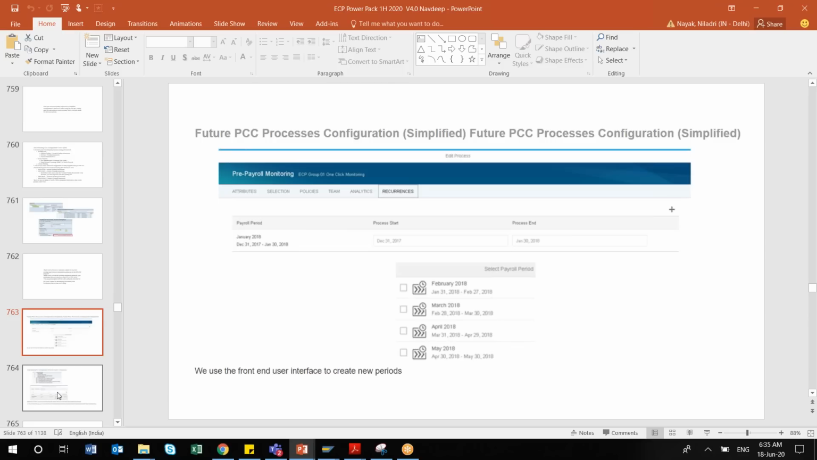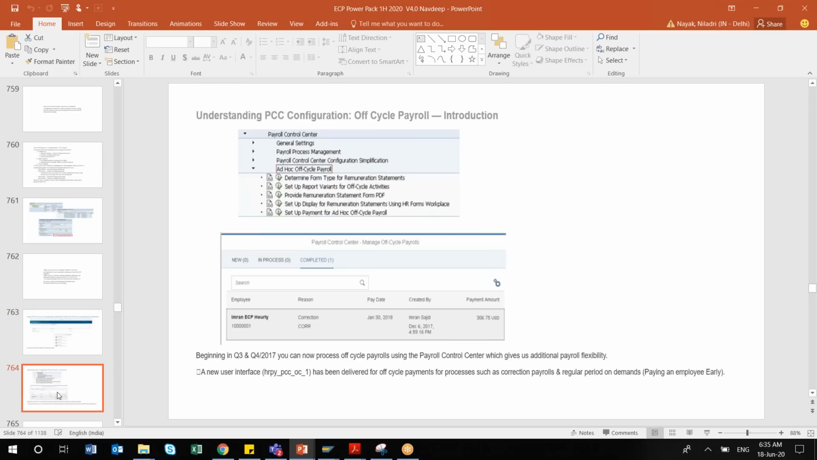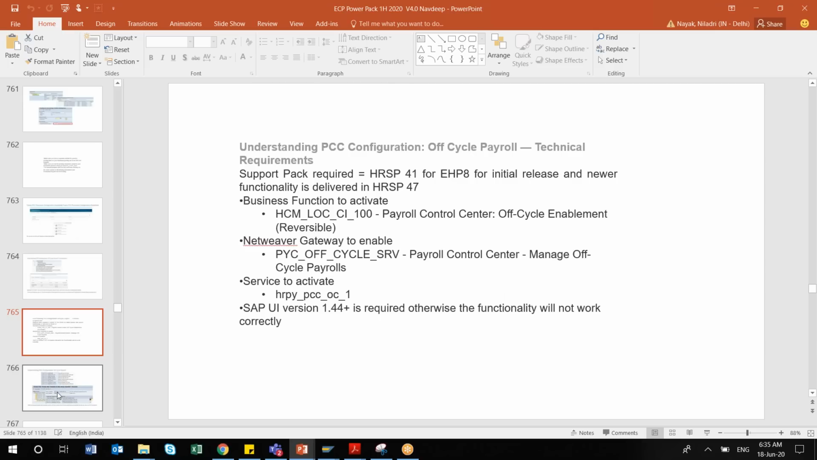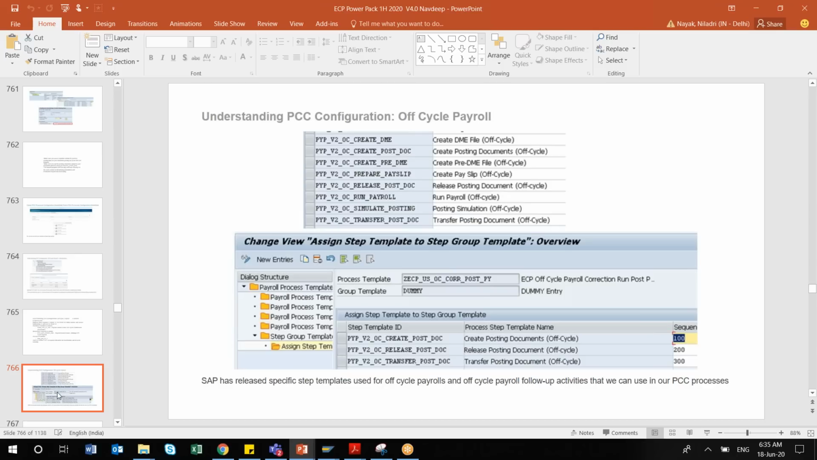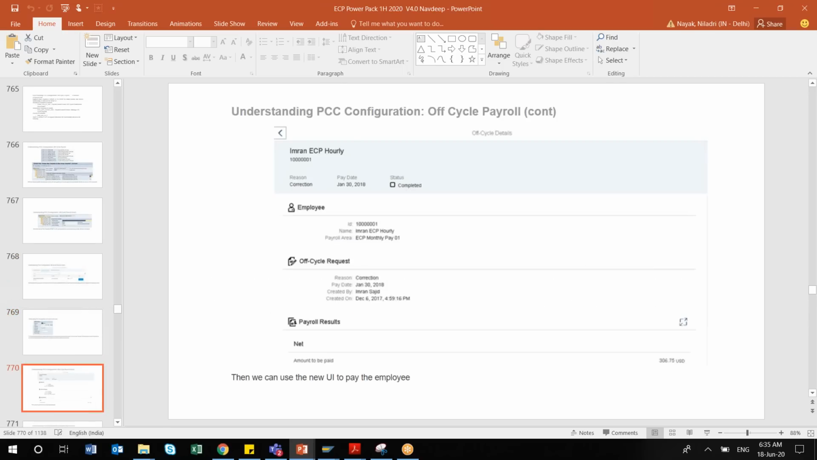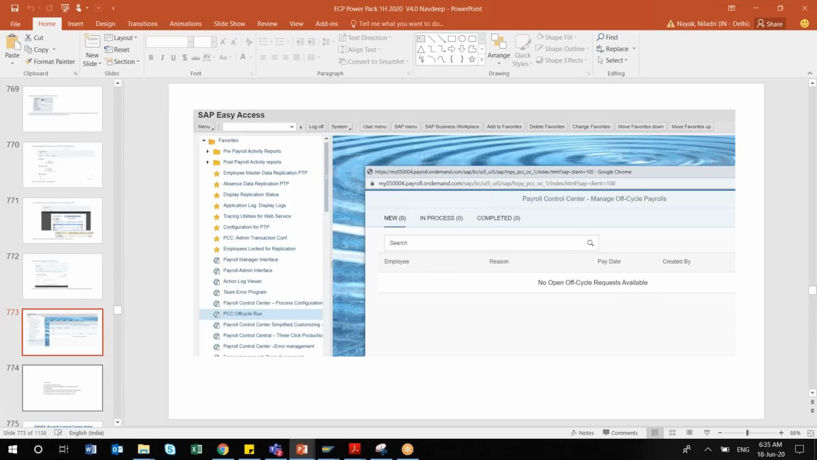This is how the simplified configuration looks, which we have seen in the admin screen. In part A, we have already seen how the pre-payroll and post-payroll monitoring will look. Off-cycle and the business functions, the prerequisites, you have already seen; this is just another recap. This one we'll be seeing today, how the steps will look in the PCC configuration, the payroll process template. These are the different screenshots. Once it is done, I will show you the system. Nothing much here, and these we also saw yesterday.